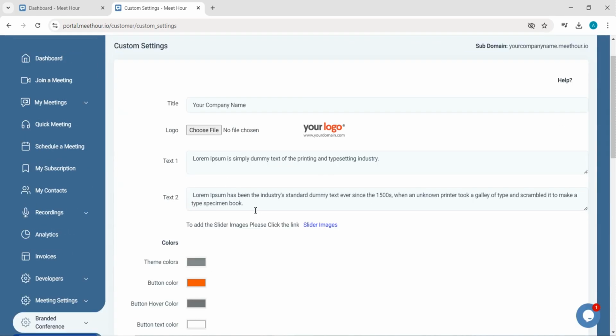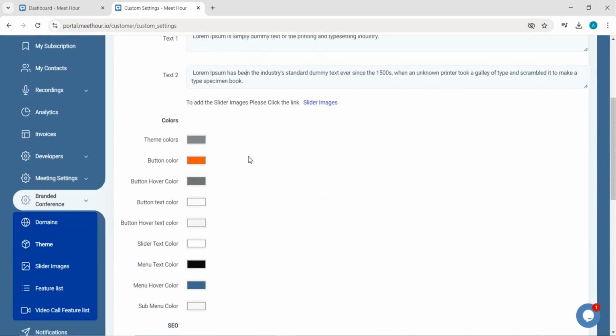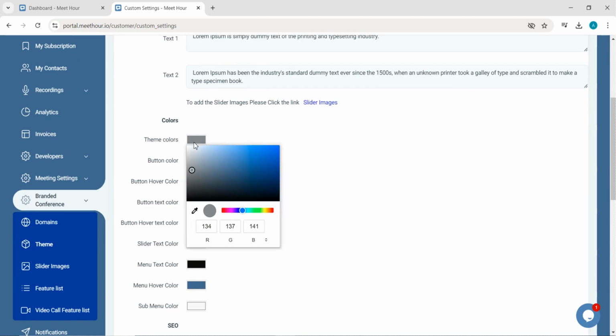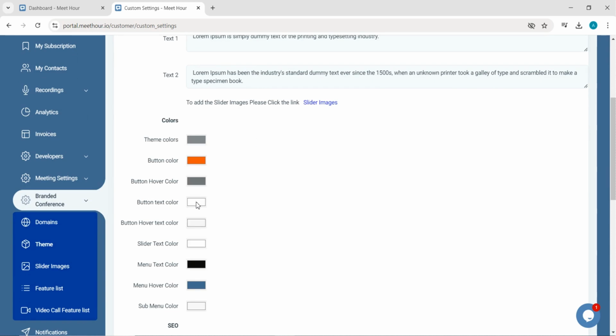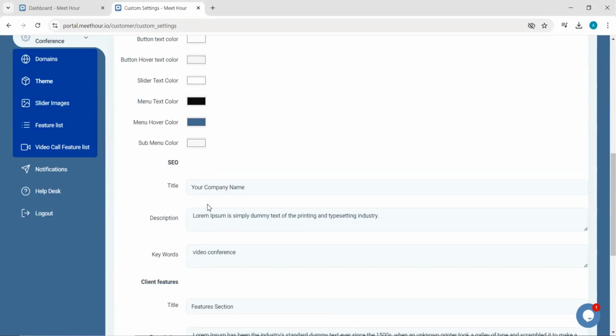This will create your branded landing page and apply the look and feel across your conference setup. Here, you can add a title, logo, and text details. Everything you add will appear on your landing page and in the conference system. You can change the theme color, button color, and more. These color choices will apply to your entire conference experience.